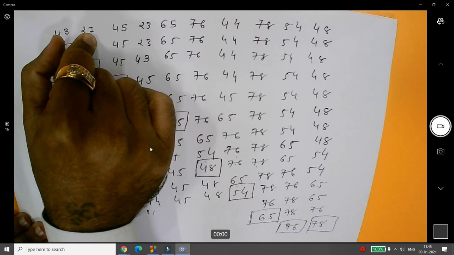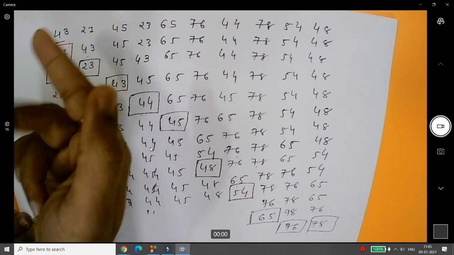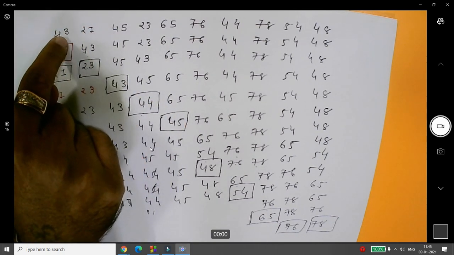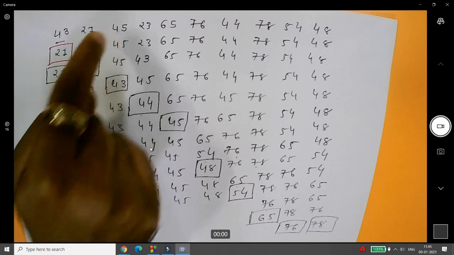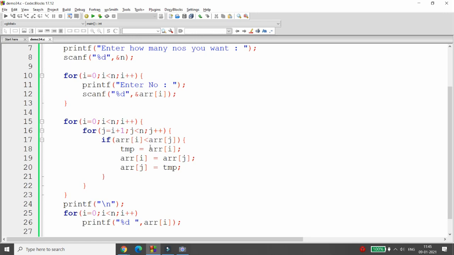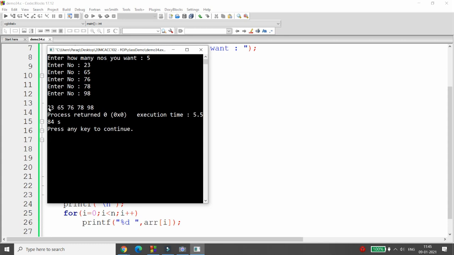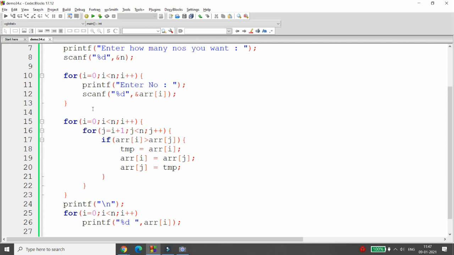No. So no need to swap. Is 43 less than 45? Yes. Then simply swap this number. So what happened? Your 45 will become first and then 43. As a result, if you write here less than, you will get the data in descending order. But if you write greater than, then you will get the data in ascending order. Suppose you have 5 numbers, then you will get the data in ascending order: 23, 65, 76, 78 and 98.